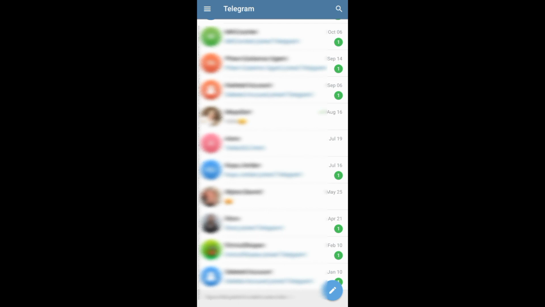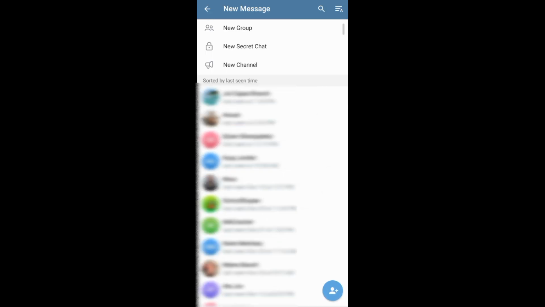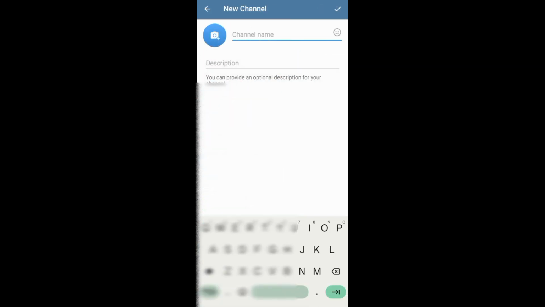To start, open your Telegram app. And then you can see at the bottom this pen icon. Just tap on that. Next, right here at the top, you can see New Channel. Just tap on that to create a new channel.